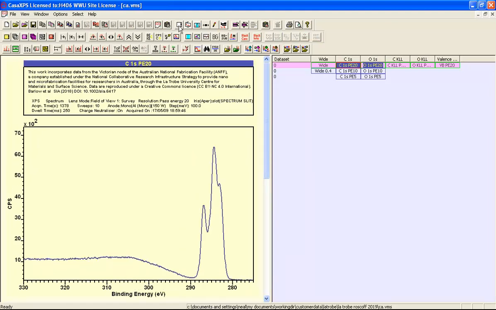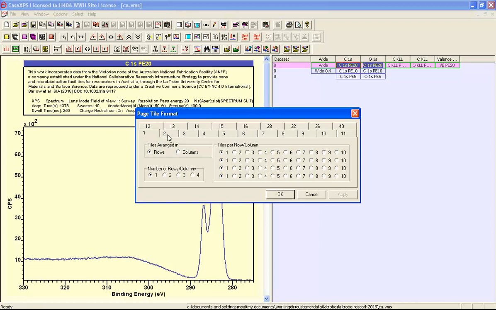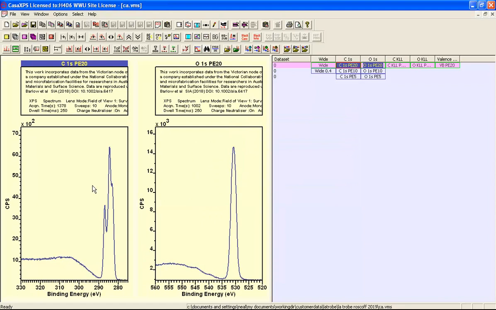Alternatively, I can display both of these at the same time by altering the page tile format. And this dialog window allows me to make various arrangements of regular displays of these tiles. So I've currently got two, and if I press OK, then you can now see that the scroll list has gone away because both of the display tiles fit into the one page, and the bar that appears above this carbon 1S indicates that this one is the active tile.